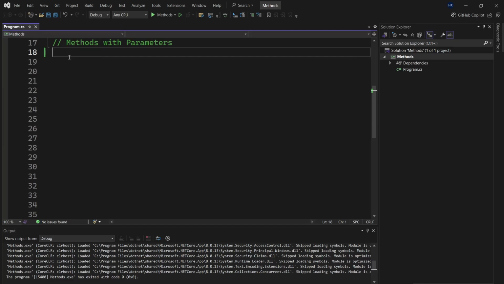Okay, let's understand methods with parameters in C#. Sometimes a method needs an input to perform its task dynamically. That's where parameters come in. These parameters allow us to pass values into a method, and these values can be used inside the method to perform some operations. Let's see how it works with a simple example.